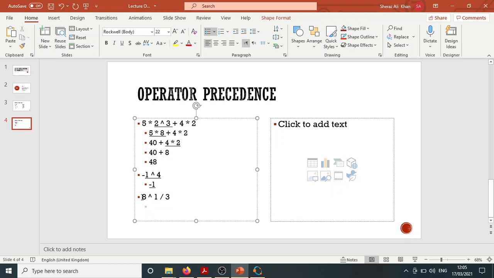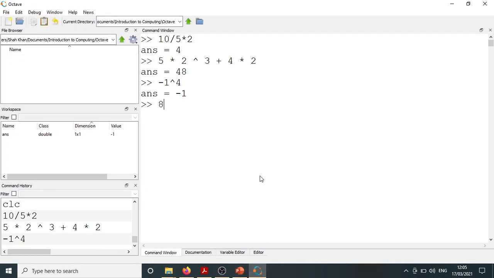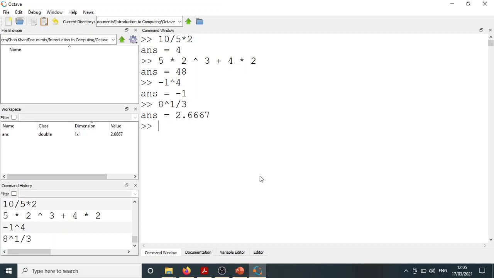So we have two operations. One is exponentiation and the other is division. Exponentiation has higher precedence, so it is going to be performed first. So first you'll find out 8 raised to the power 1, which is 8. And then it will be divided by 3. So you'll get something like 2.66667. If you round it off, you'll get 2.667. Okay. You can try it out here. 8 raised to the power 1 by 3. This is 2.667.